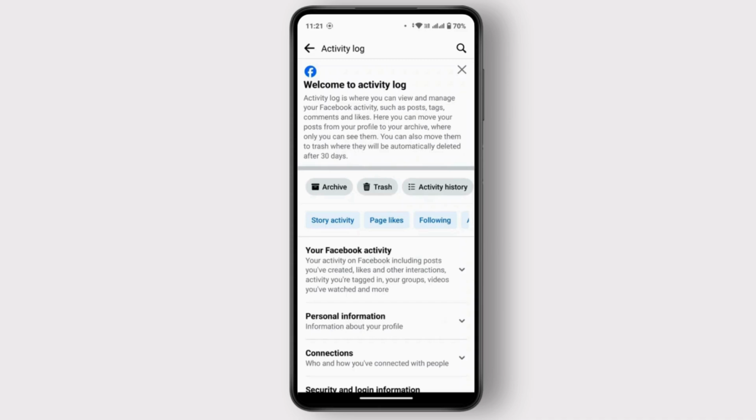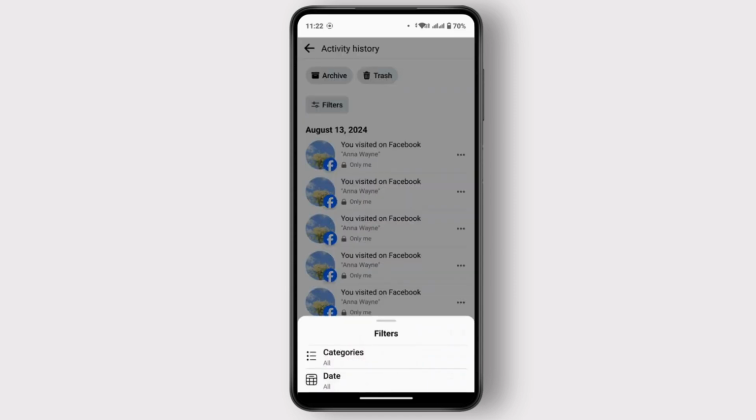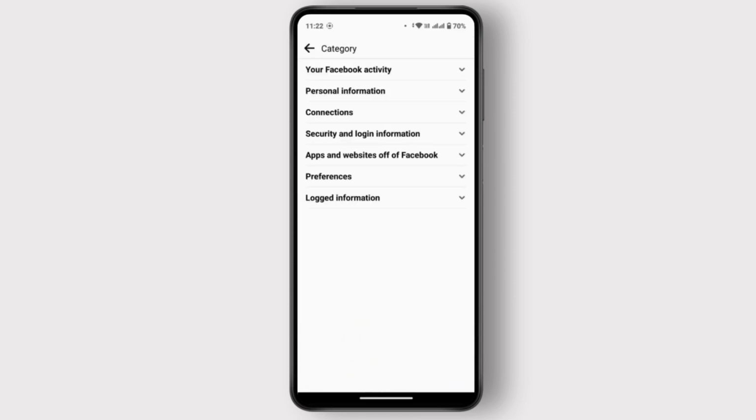Now on this page, that is the activity log, you will get a menu bar right here. From there, tap on activity history. From here, tap on this option at the top left corner, filters. From this drop down menu, tap on categories.